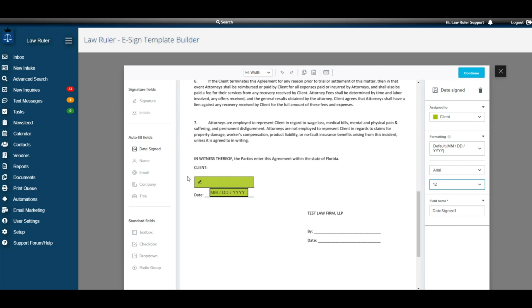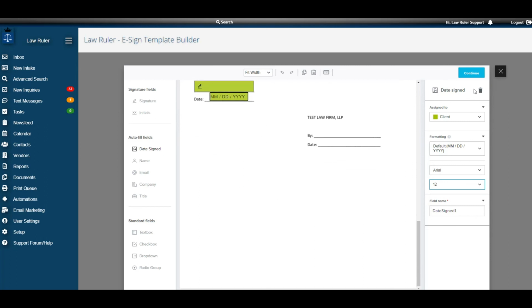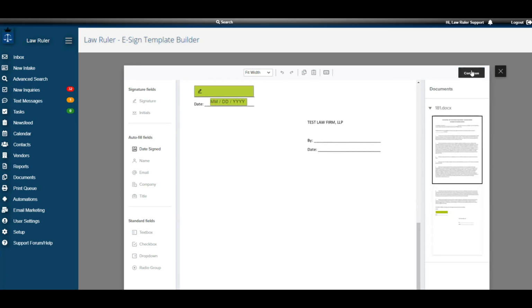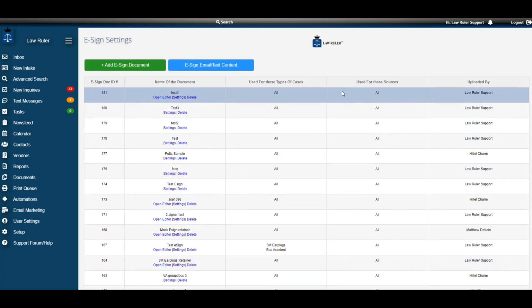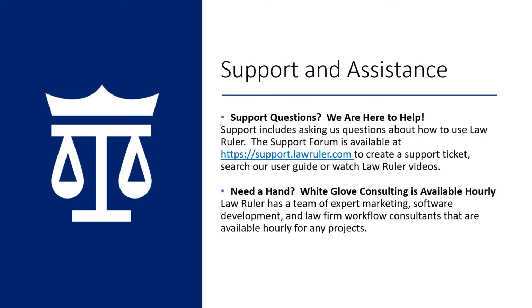Once we're done placing all of our text fields and signature requests inside the document, we're going to go ahead and hit continue. That's going to finalize all of our changes and make the eSign ready to be sent out. Alright, that concludes how to set up an eSign inside of your LawRuler portal.